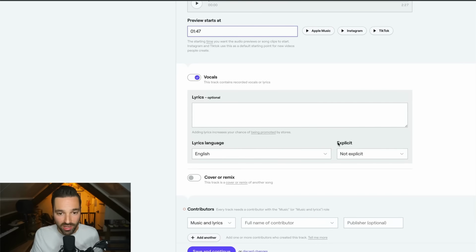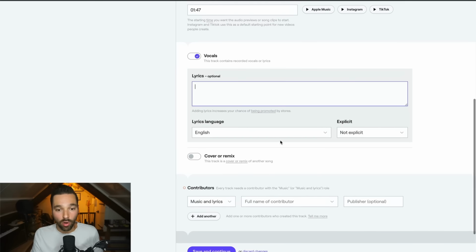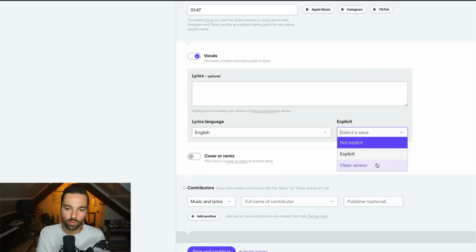Alright, so in the next section, you can enter the lyrics for the song, which is very important because adding lyrics increases your chance of being promoted by stores. So if you have lyrics in the song, definitely add them, and also select the language for the lyrics and specify if they are explicit, yes or no.